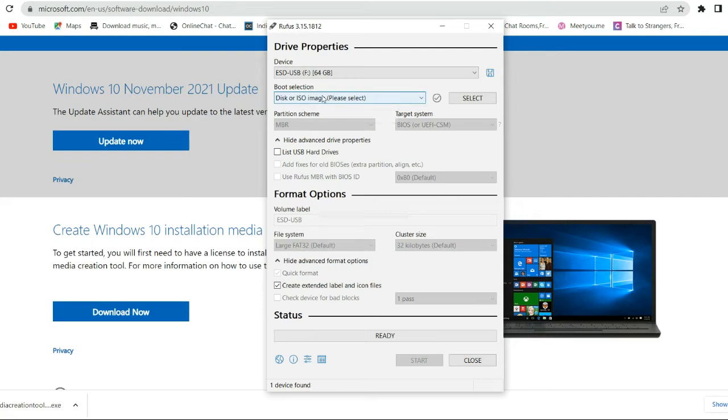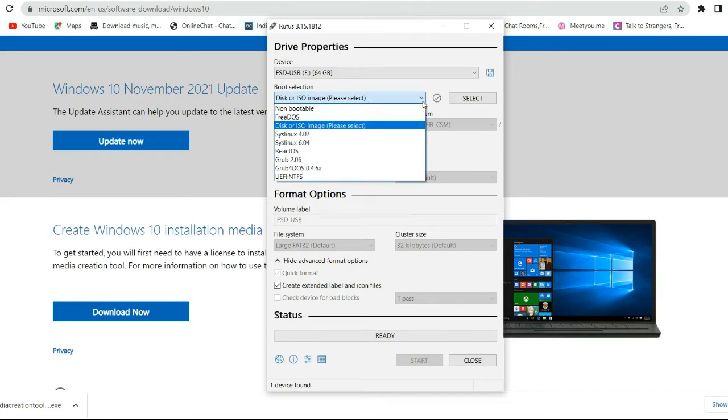So this is what I said, boot selection. See here, disk or ISO image, please select. Here you see there are a lot of options for which file we need to select. This is the boot image file we need to show to create the bootable flash drive. If you want to make FreeDOS, which is very old, you can make a FreeDOS bootable drive using this, but you need a master file for that. So this is a disk or image file.